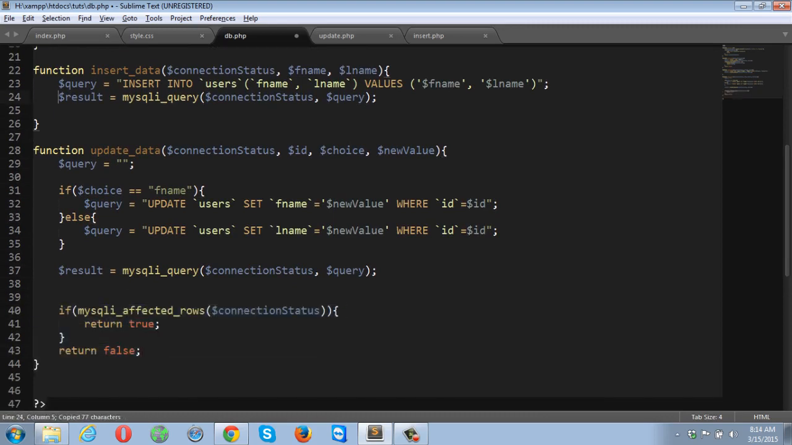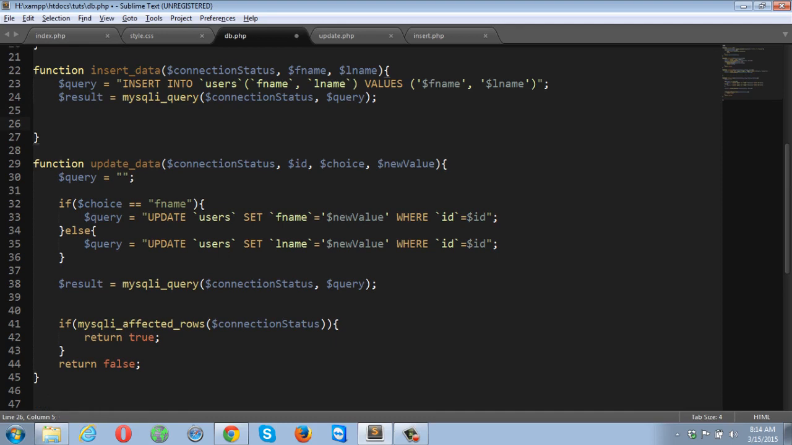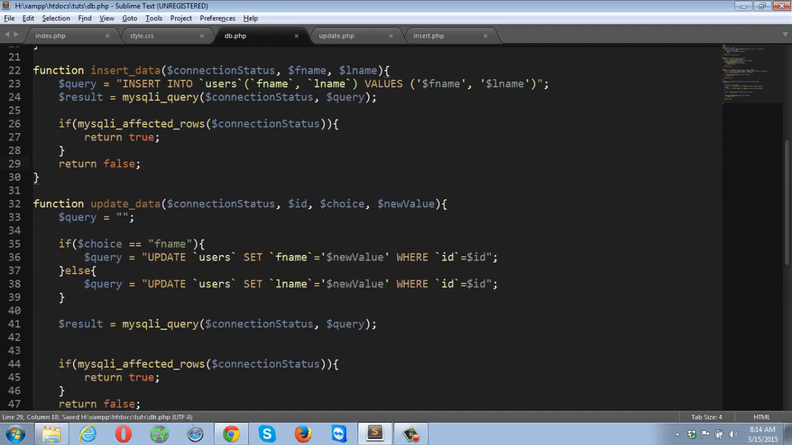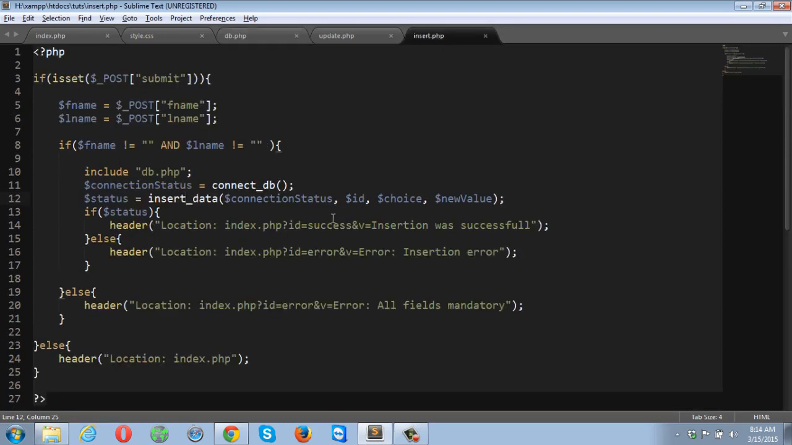The same code is needed over here. So instead of typing the whole code, I just copy and paste it here. Insert data, and it's going to be first name, last name. Good.